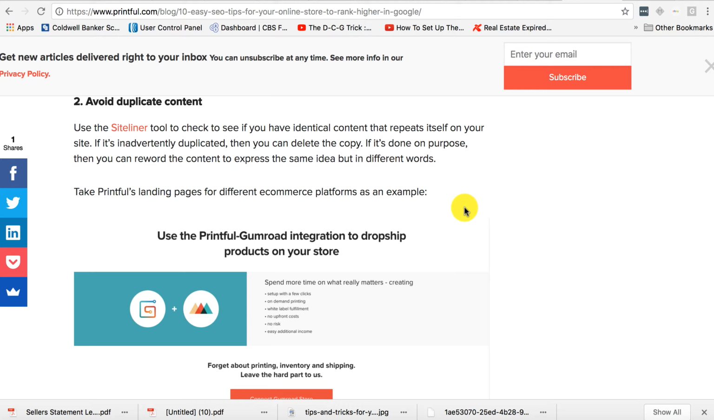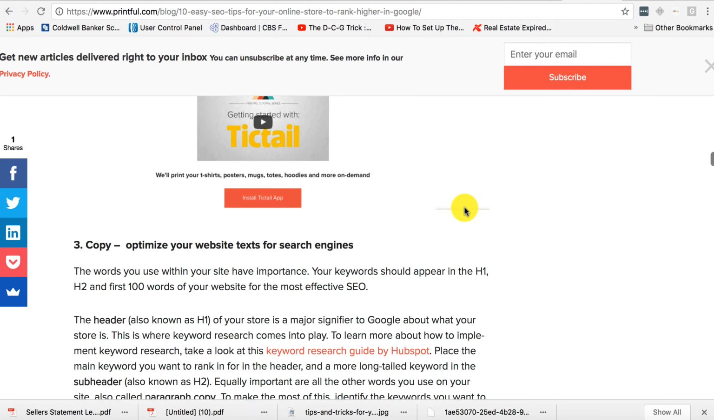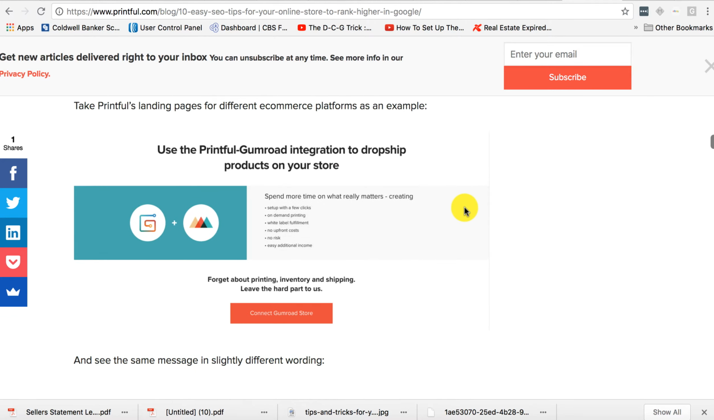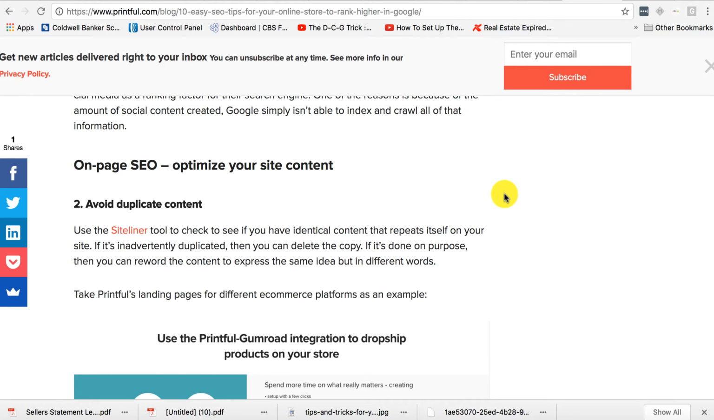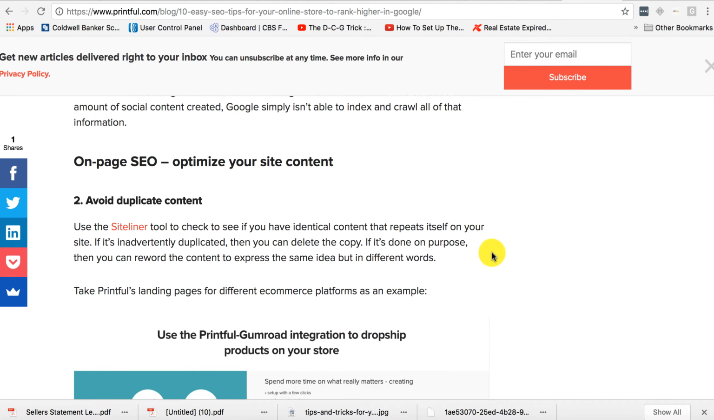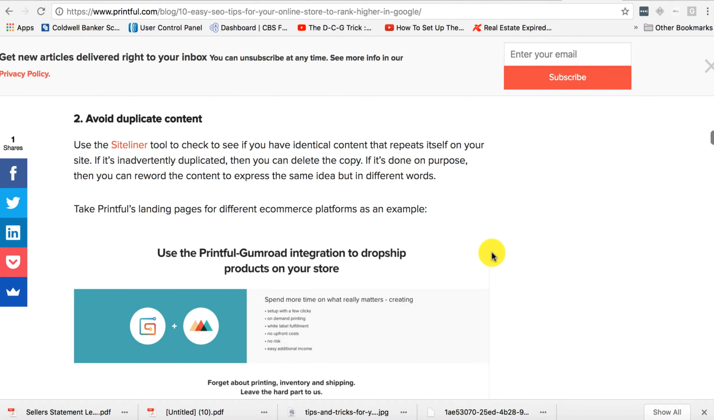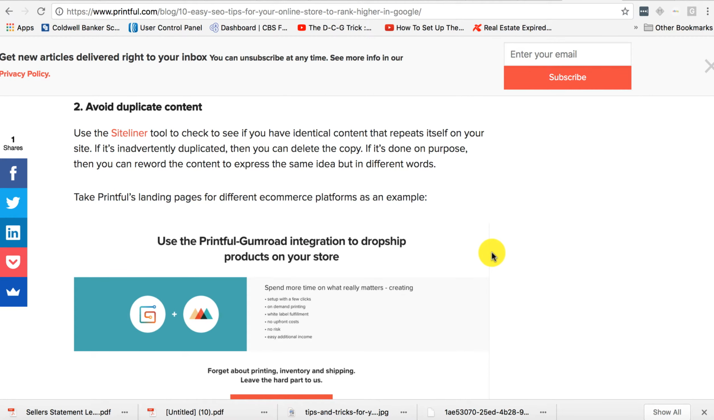You want to have them say a little bit different, because when Google looks at your website, they may actually de-index you because you've copied content, because that's viewed as spammy. It's viewed as cheating. So you want to be real careful with duplicating the exact same content.